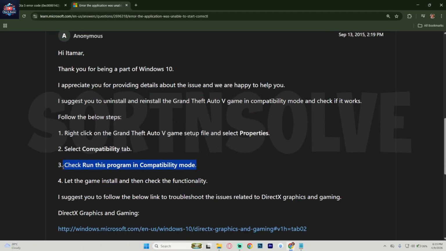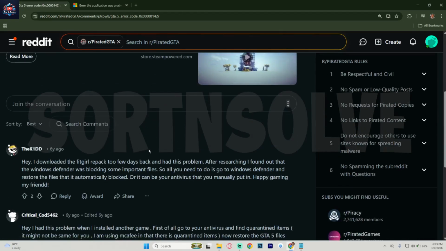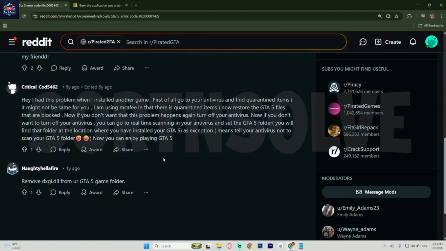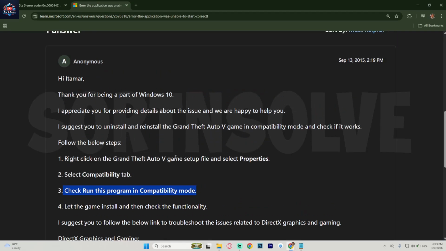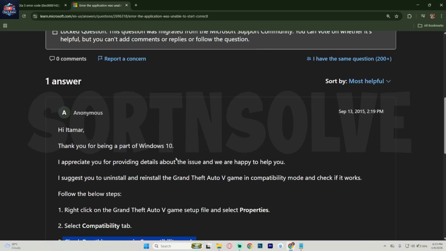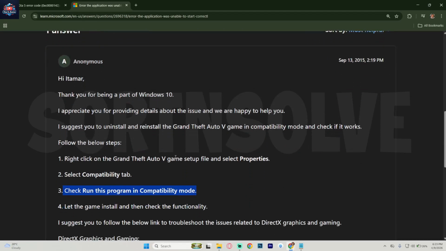If the problem still continues, disable any background apps or antivirus temporarily, as they can interfere with the game. Finally, restart your system and launch GTA 5 again, and the error 0xc0000142 should be fixed, and the game should start normally now.